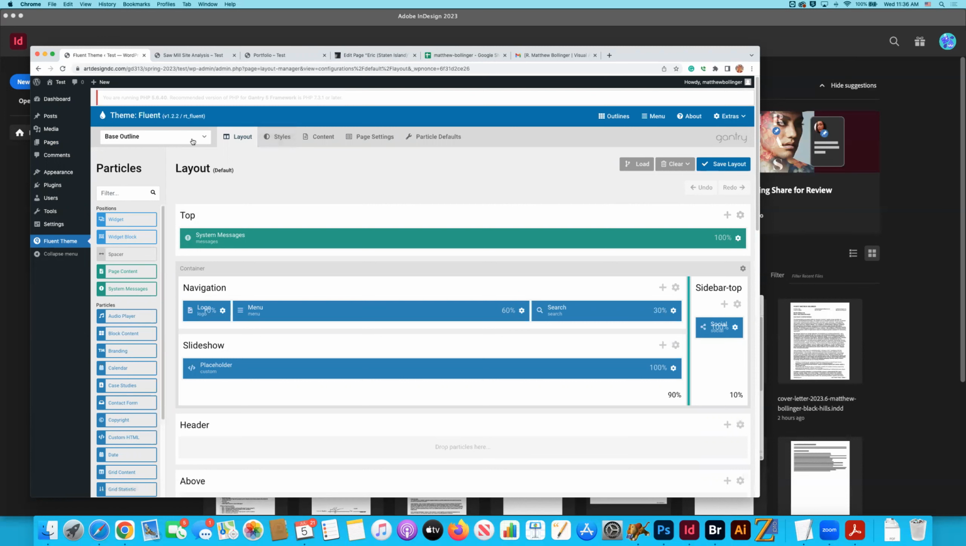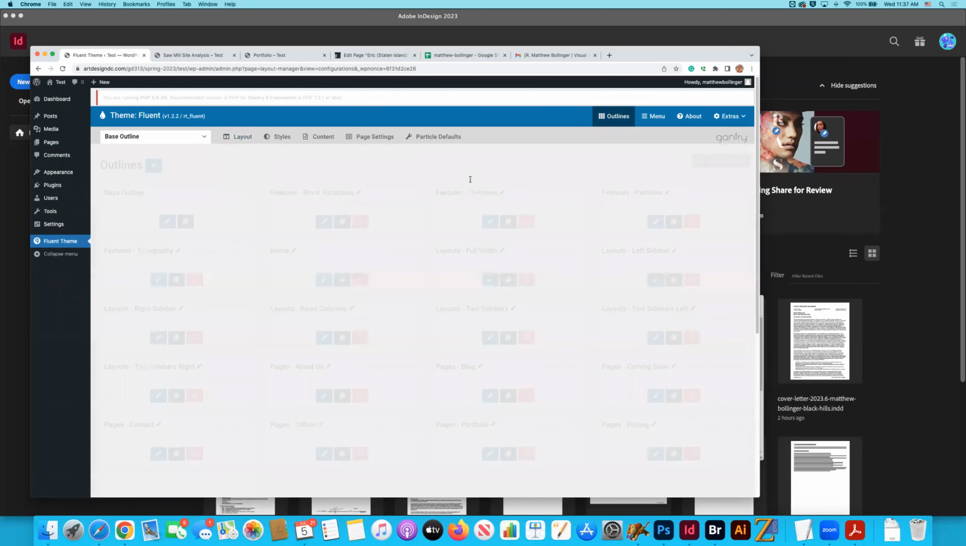You need to go, there are some base outlines to work with. Left sidebar, right sidebar, full width. So see all these layouts? It's really handy. The one that I want you guys to use is right sidebar. And I just want you to be aware that those layouts are there. We're not going to change any of those pre-existing layouts. What we're going to do is come over here to outlines.